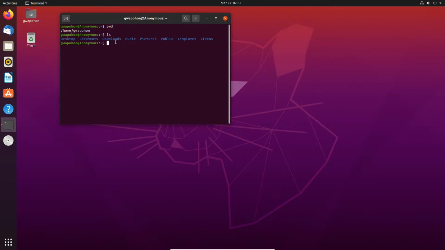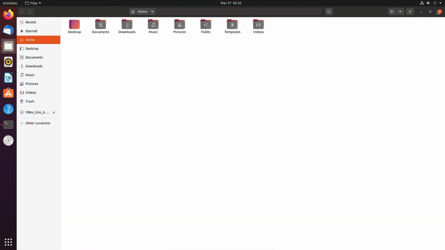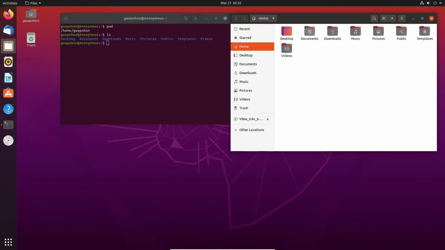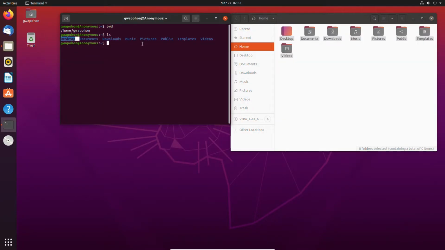So let's just open up our file explorer and minimize it. Here we can see the home directory, and inside the home directory are these directories. Compared to the terminal, they are just the same.